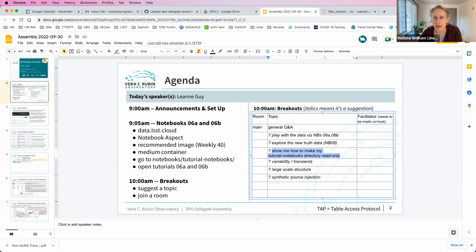So at this moment, I'm just waiting for our delegates to tell me what kind of breakout room they want to have, either via the chat, or you can unmute and just say what you'd be interested in doing.